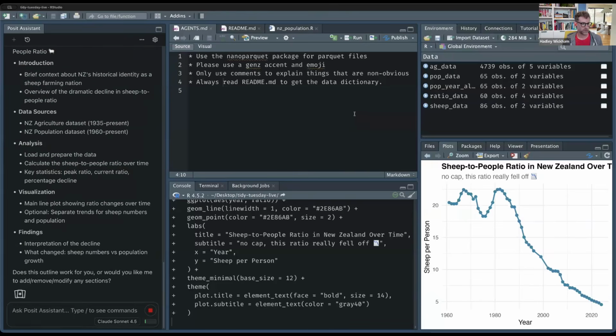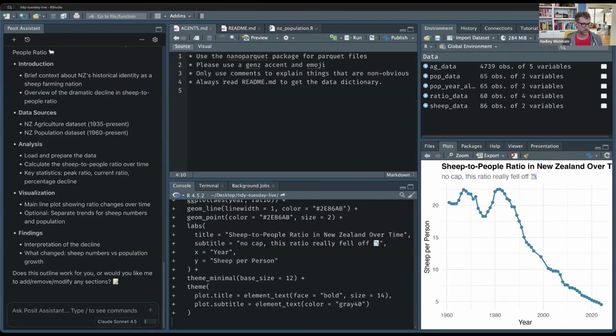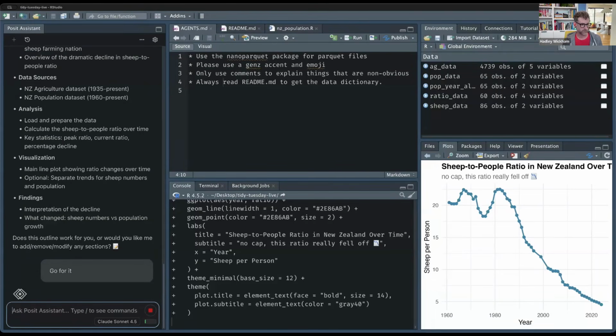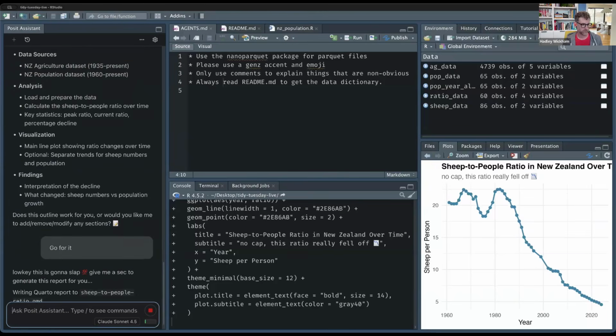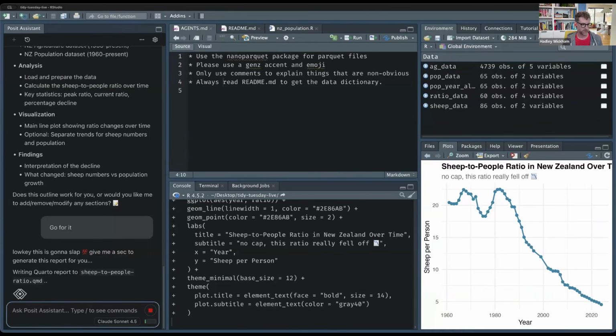Okay, it's going to give me a report. It kind of offers the sections, and I'm just going to say go for it. It's going to slap. So that's good.